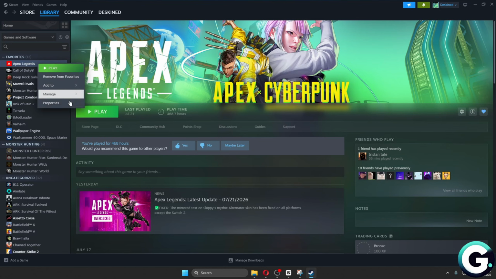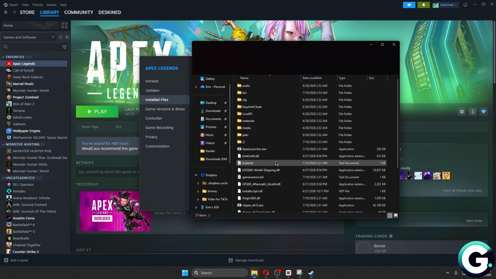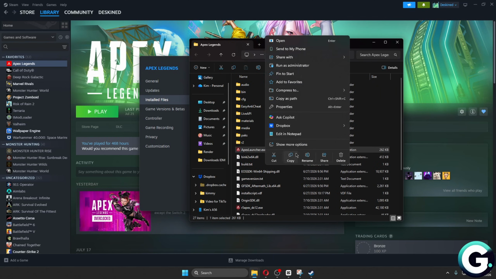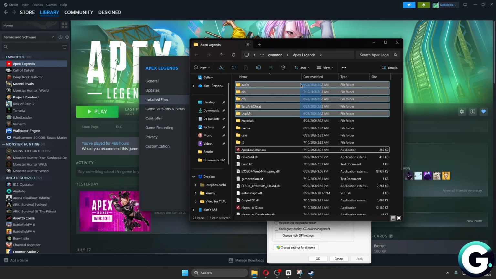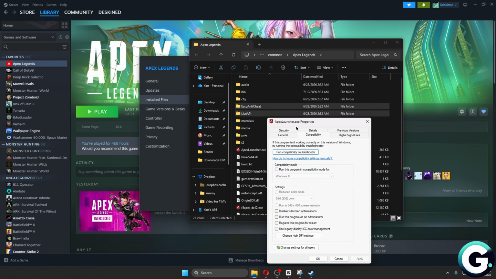You then want to try to navigate through properties, click installed files, click browse. In here you then want to look for the Apex launcher.exe, right click on it, once again click properties, compatibility, and simply make sure that you run the program in compatibility mode for Windows 8. You want to make sure that disable full screen optimization is turned off and run this program as administrator is turned on. Click apply, click OK, launch your Apex, and you should be good to go.